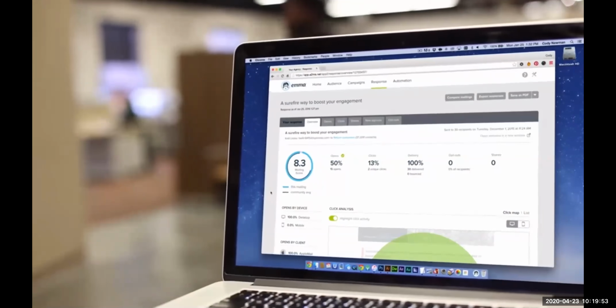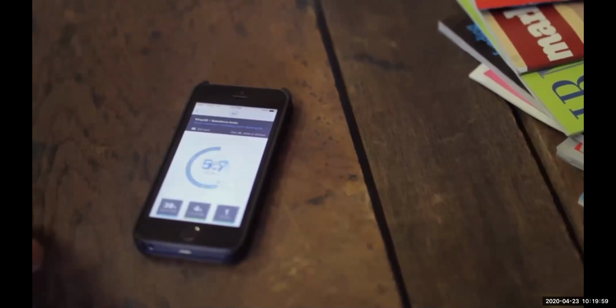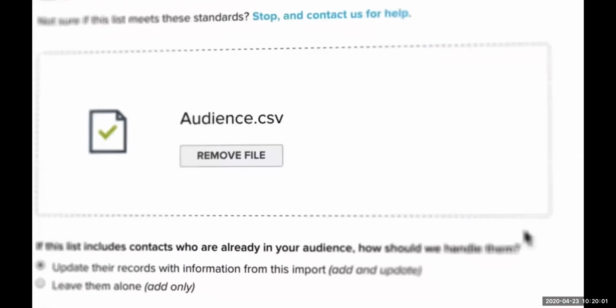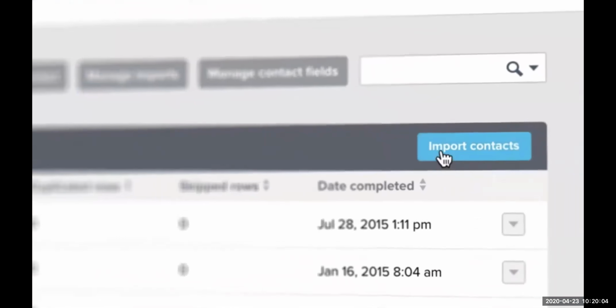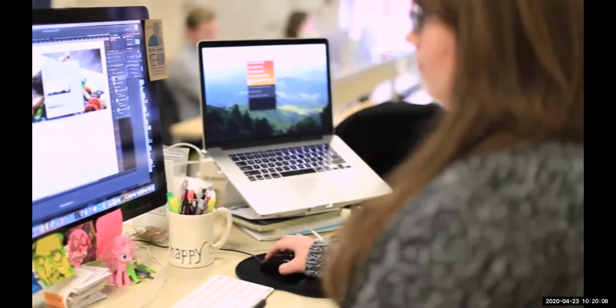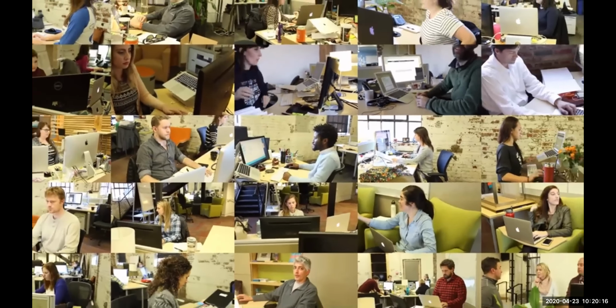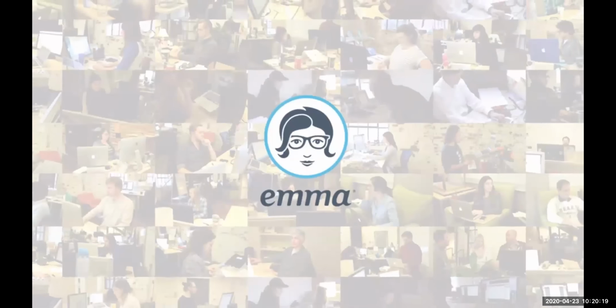Learn more about your audience and see what's working in real time across all of your devices. With Emma, you get more than a powerful email platform. You get a whole services team ready to dive into your email design, marketing strategy, and technical needs to get your best results ever. We're Emma. Contact us to start building a smarter email marketing program today.